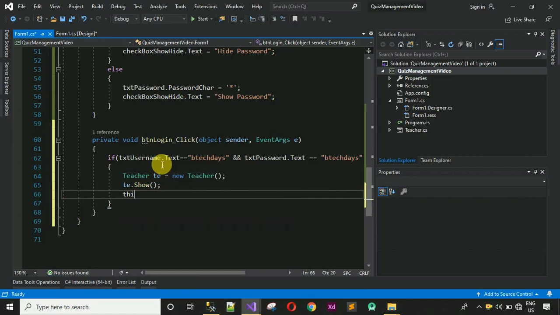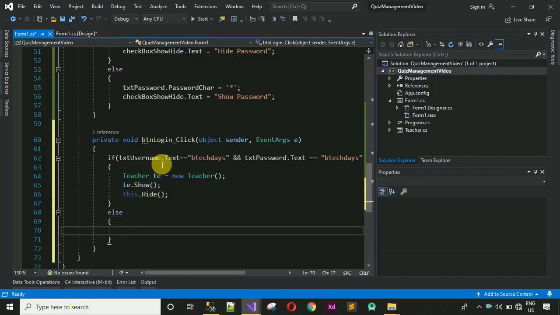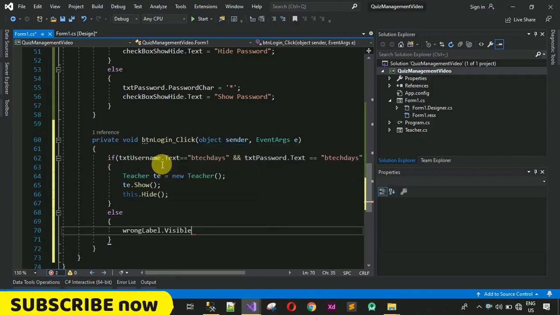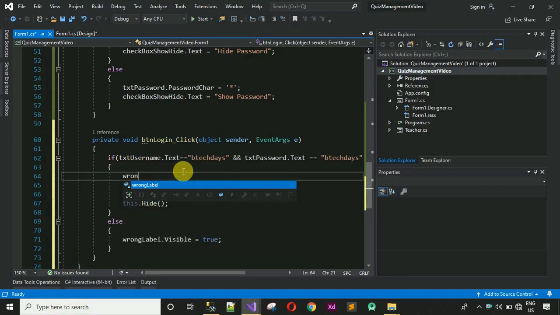And one more thing, what I want to do is I want to hide this login page. So this dot hide, and if user enter wrong username or password, then I want to show a message, and that label is already added, so I want to just show the label. So wrong label dot visible is equal to true. And one more thing, when the user enter the correct password after entering the wrong password, then first thing I want to hide this label. So for that I'm going to add one line of code over here. So wrong label dot visible is equal to false.